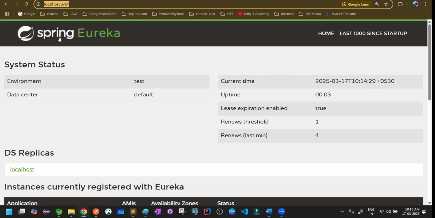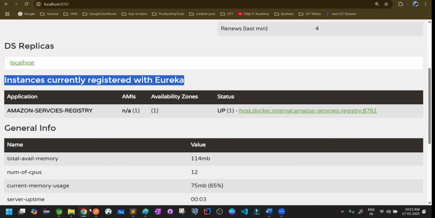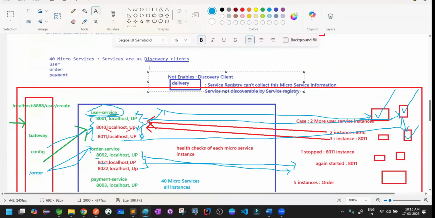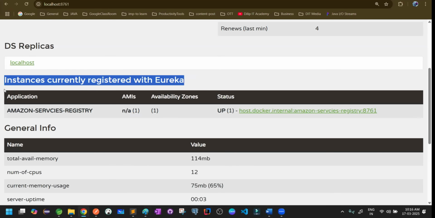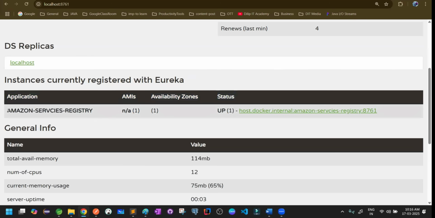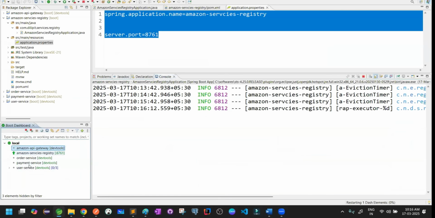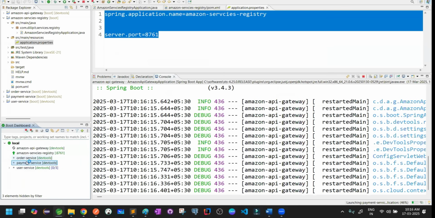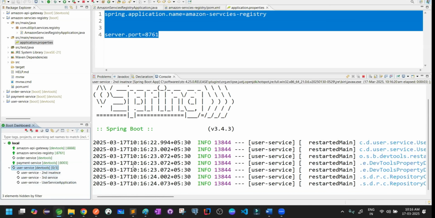Right now your Eureka server is ready, your service registry is ready. But if you see here, there are no instances currently registered with Eureka. As I said earlier based on the diagram, the moment you start your microservices, they will register with the service registry, and you can see that information here. Let me start the user microservice, order, gateway also. Gateway I started, payment I started, order I started. I started all, in total 3 instances.